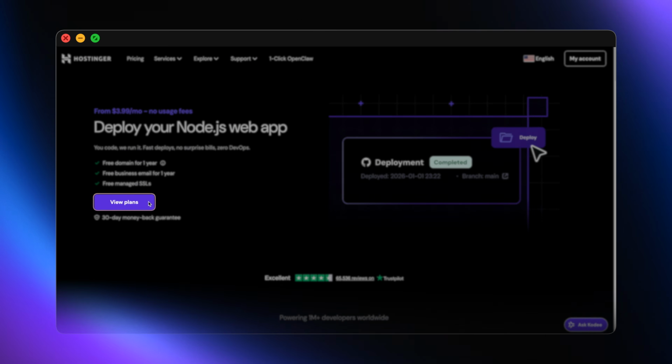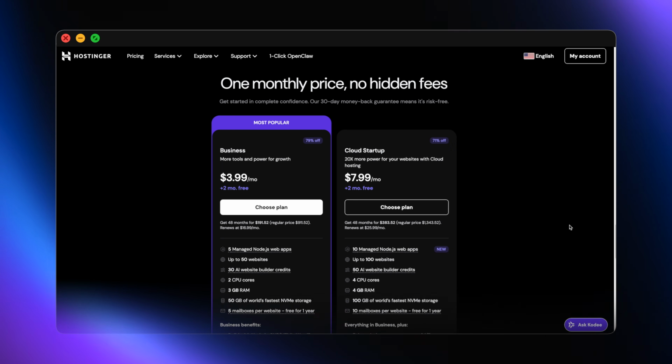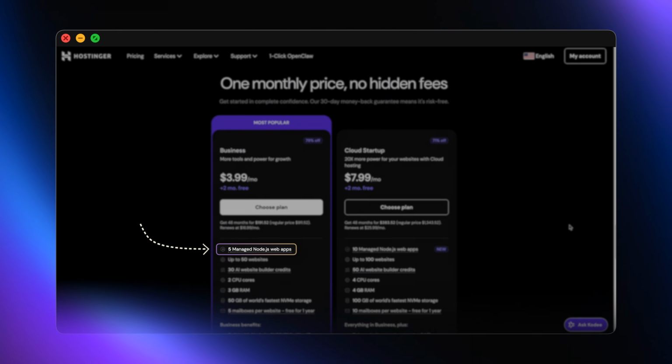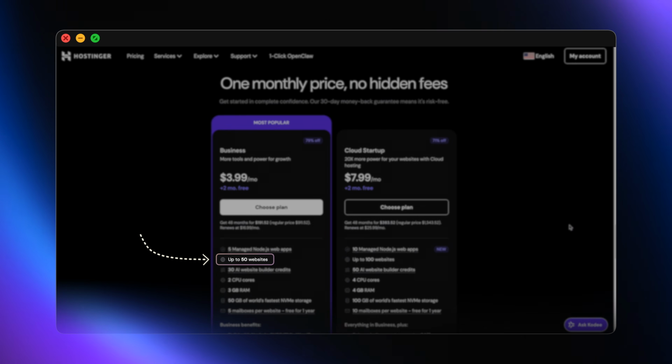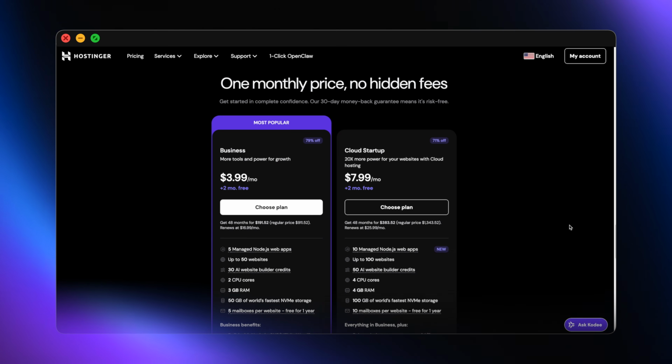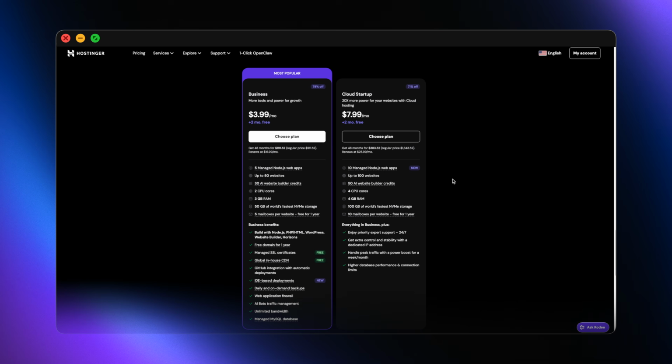So I'll click View Plans. Here you'll see a few different hosting plans. The key thing to look for is Managed Node.js Web Apps. That's the feature that makes everything we're doing possible. The business plan includes that, and on top of it, you can host multiple websites under the same plan. So you're not paying for hosting just to run one small project. You can stack several client projects on the same account, which is huge if you're building this kind of thing for clients.